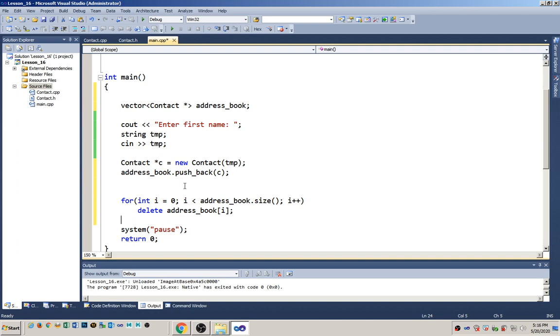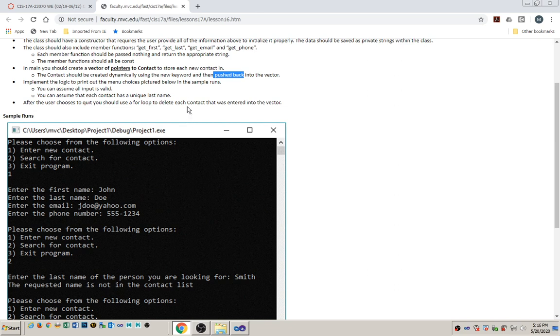All right, let's see what else do we need to do here. Okay, so that's all the code that you're using for choice 1.